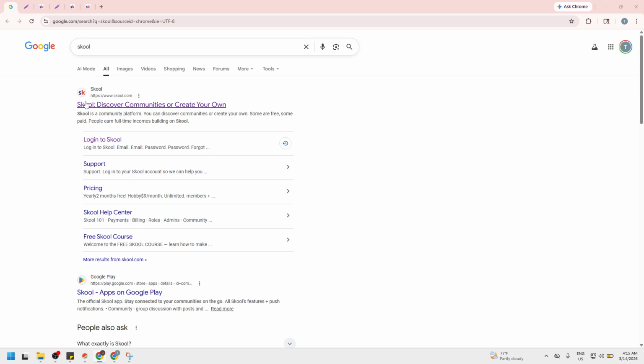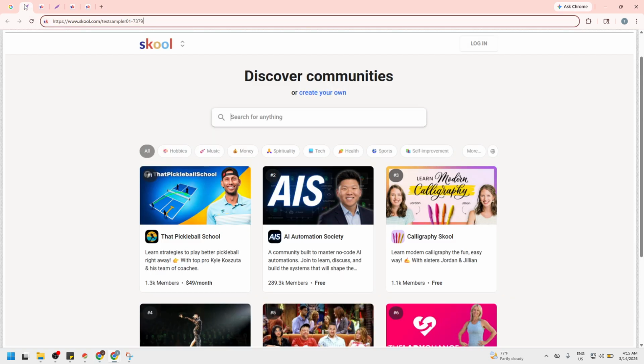Start by opening your preferred web browser and searching for Skool. When the results load, click the official Skool website. Make sure you're on the legitimate site by checking the URL and looking for a secure connection. If you use Skool often, this is a great time to bookmark the page so you can get back to it quickly later.